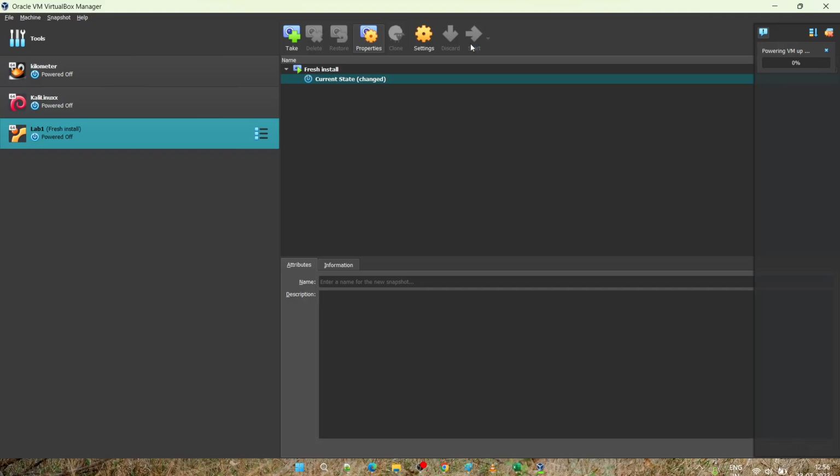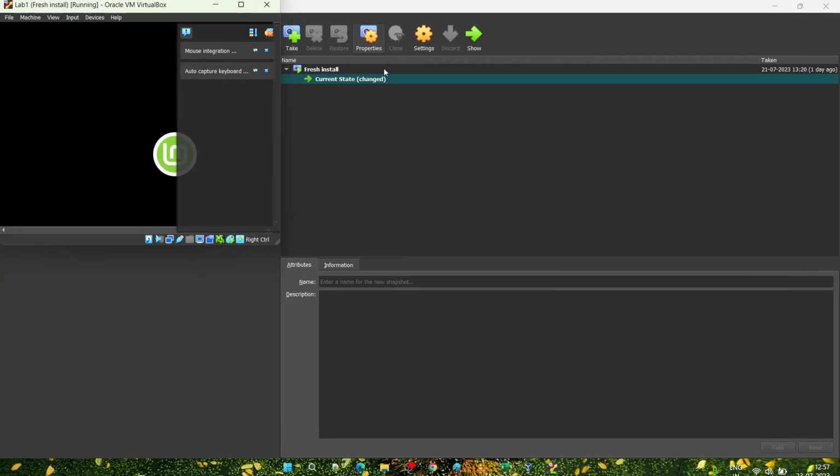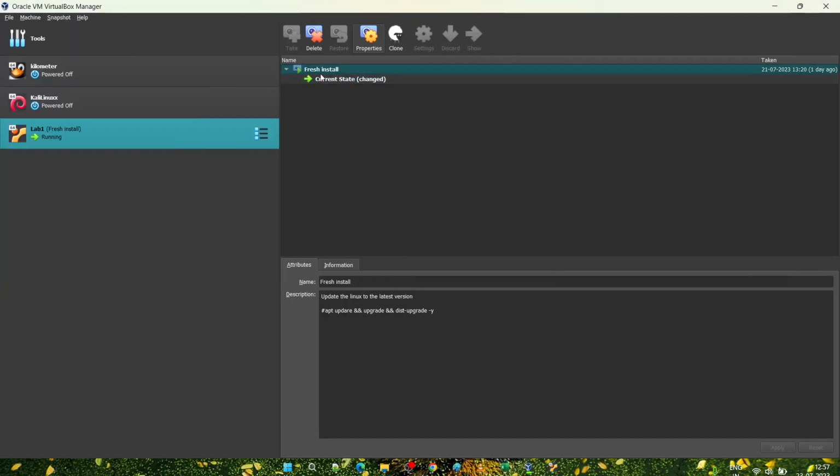Basically, what a snapshot is: whenever you install your operating system, fully update your operating system. You can see my other Linux videos for that. Then once everything is working fine and your operating system is up to date, take a snapshot of that. It's not a clone, it's a state, a kind of picture or photo. Tomorrow if my virtual machine gets corrupted, you can go to the snapshot and restore it. I've already taken a snapshot. If I want to restore this particular image, select it and you can restore.